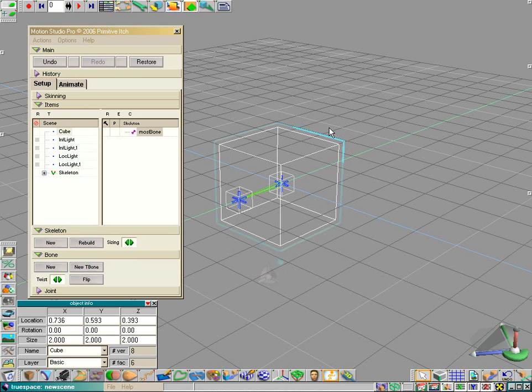The easiest way to attach the object to the bone is to drag the object, in this case here the cube, from the left side to the right side. So I drag the cube under the bone, and the cube is directly attached to the bone.